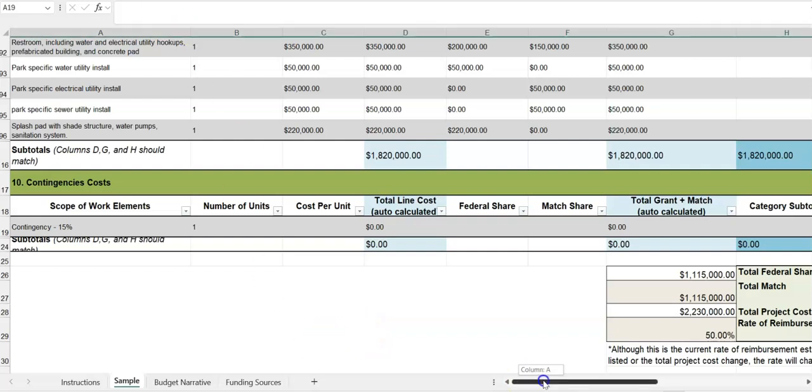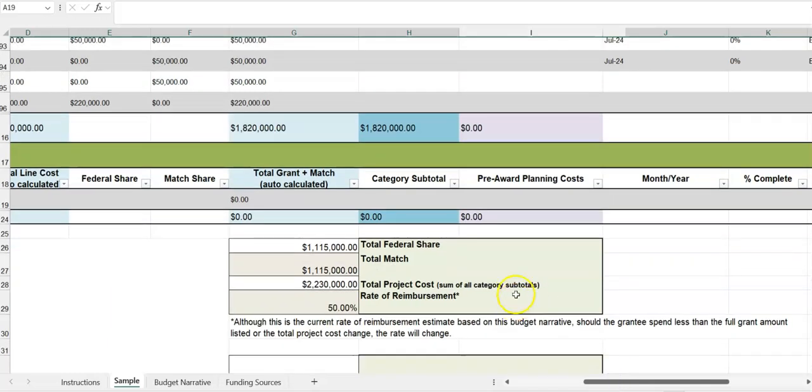So at the bottom of the sheet, there is a set of formulas that auto-calculate as you fill in the budget narrative. These show the total federal share, the total match share, the total project cost, and the rate of reimbursement. If the rate of reimbursement appears to be really high or really low, make sure that the cell B4 at the very top of the page is filled in properly. This rate of reimbursement cannot be over 50%, so let's double check this.